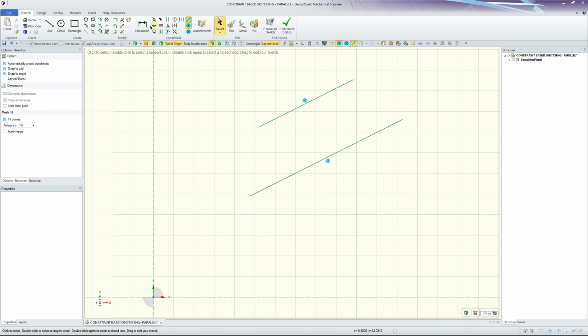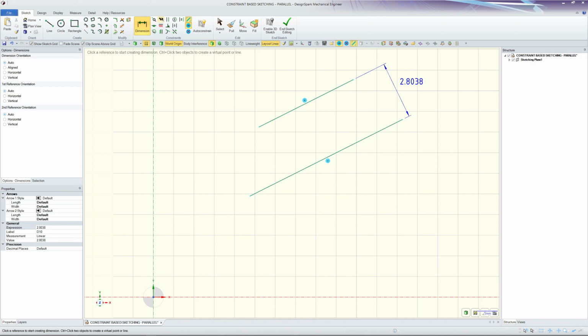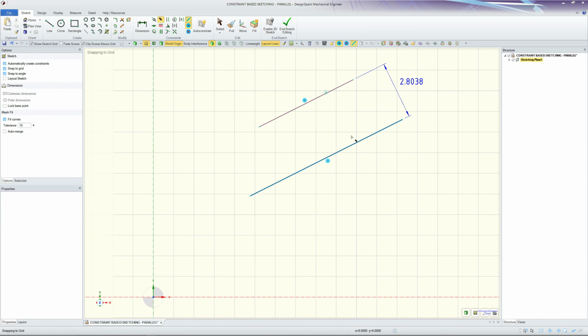Also, there's no particular order in which constraints have to be applied. So I've made my dimension constraint, and now I can fix either one that I want to. So I'll go to the other one this time, change that to 3, and this one moves.